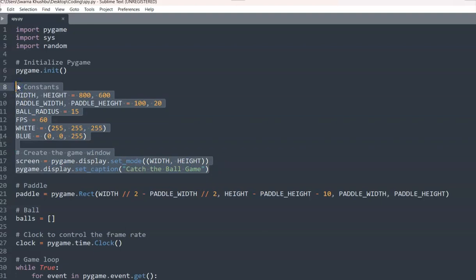So what things are done? We have created the elements needed to create the game, and where to place those elements inside your gaming window. Next is to work on the paddle, the balls, and the clock, like what should be the frames per second rate.